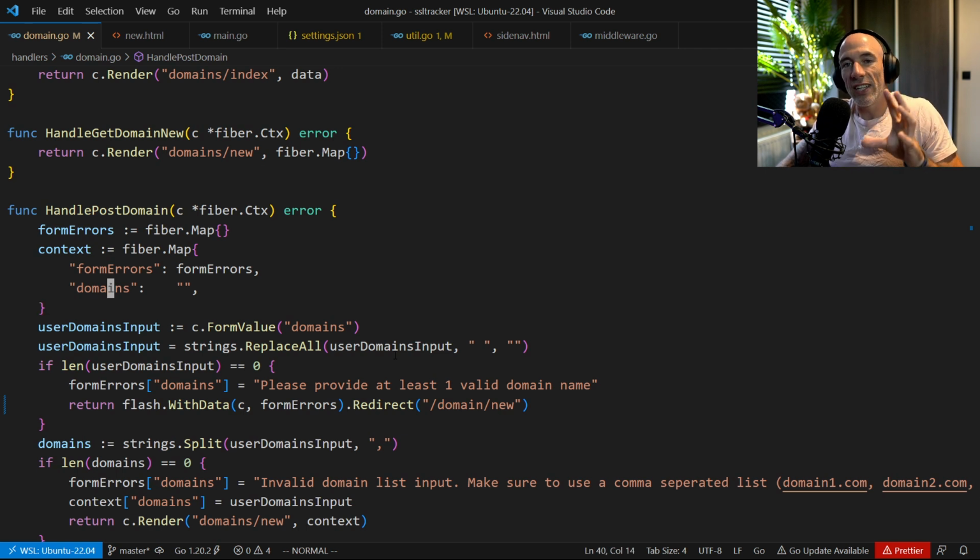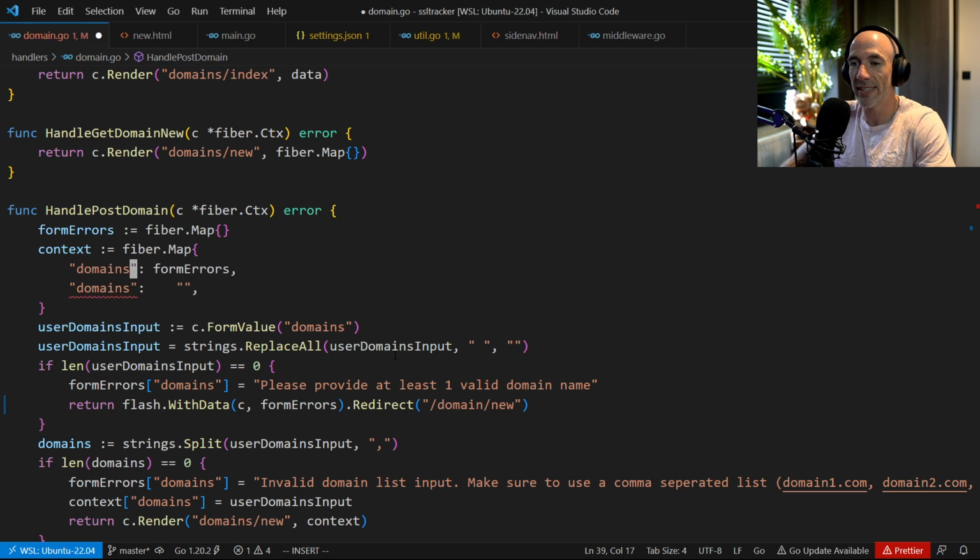The problem is that this domain is going to conflict with this domains, because that's basically the list. If they make a small mistake, let's say you paste in 30 domains and there is one mistake, then all your domains are gone. So we also need to find a way for that. So I'm going to call this domains error.